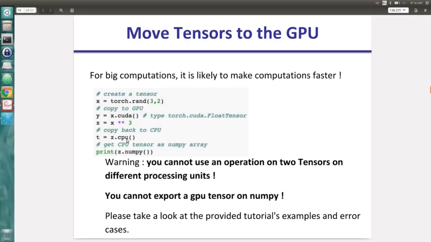Now, if you would like to move something back from the GPU to the CPU, you simply use this command, .cpu on the tensor, and that will move it from the GPU to the CPU. And another thing that PyTorch does is that whenever you have a tensor on the GPU, you cannot convert it to NumPy directly. You have to first move it back to the CPU, then convert it to NumPy. You can still print it and see what it is, but you cannot convert it to NumPy directly.